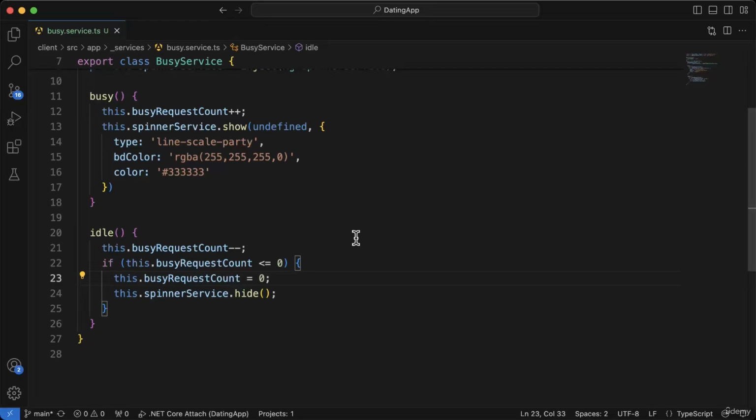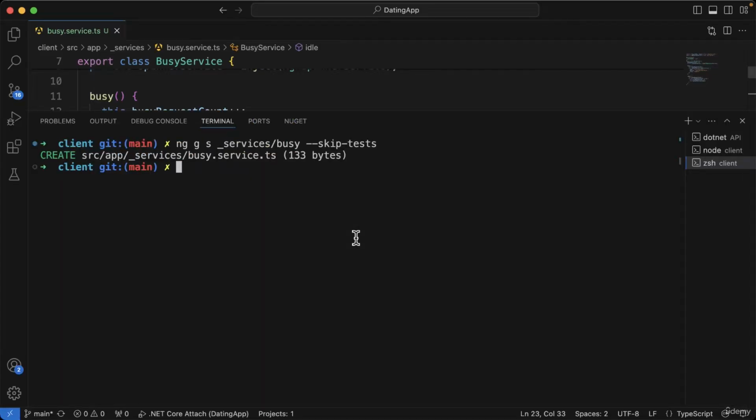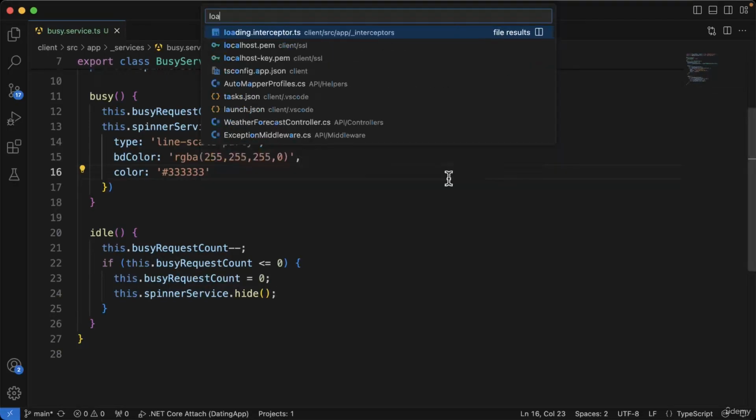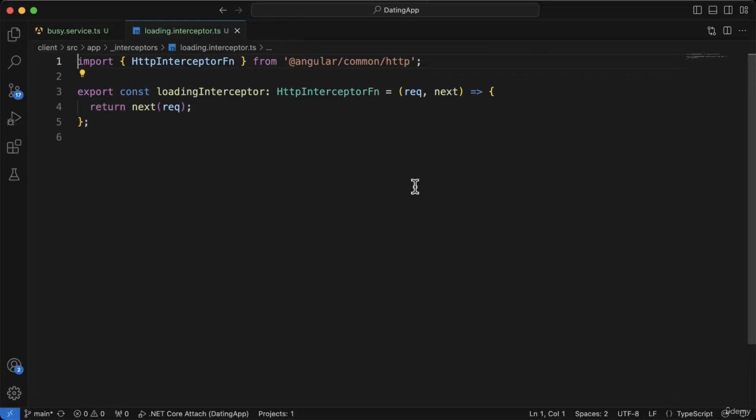our API server. So I'm just going to open up the command line interface once again, and I'm going to say ng g interceptor, and we're going to create this inside our _interceptors, and we're going to call this one loading, and we're also going to skip dash tests. And let's go open up the loading interceptor we have just created.